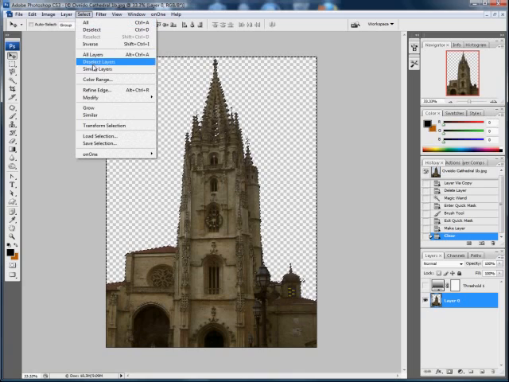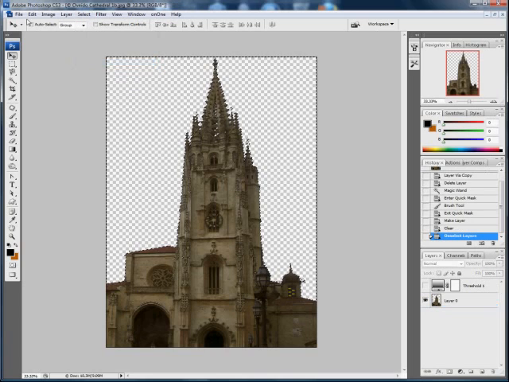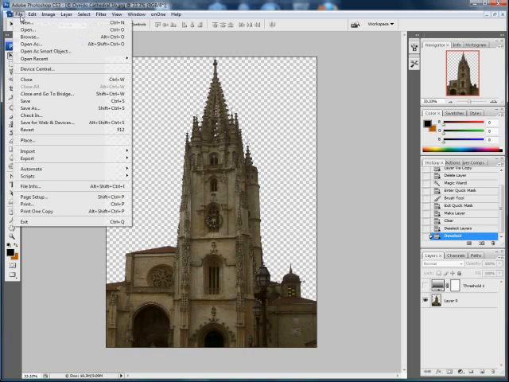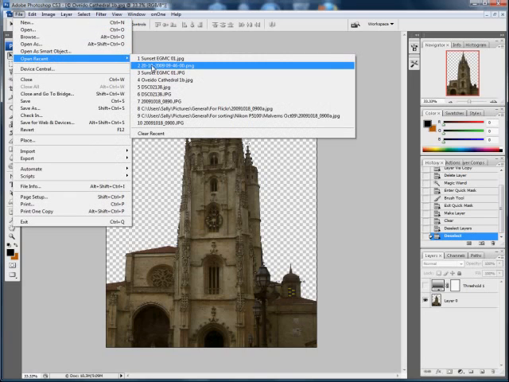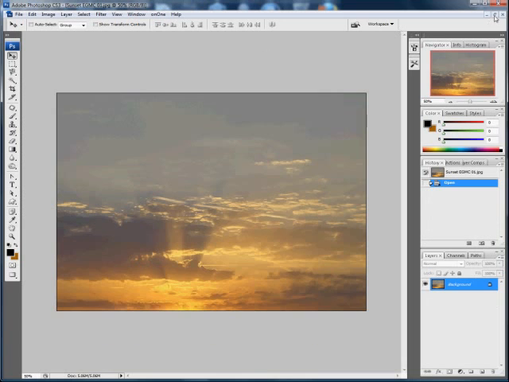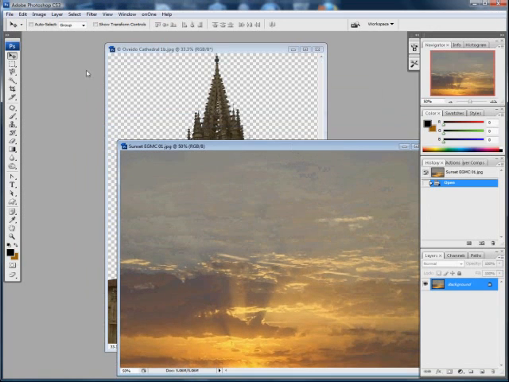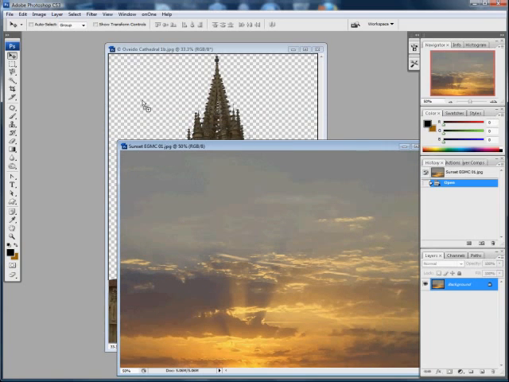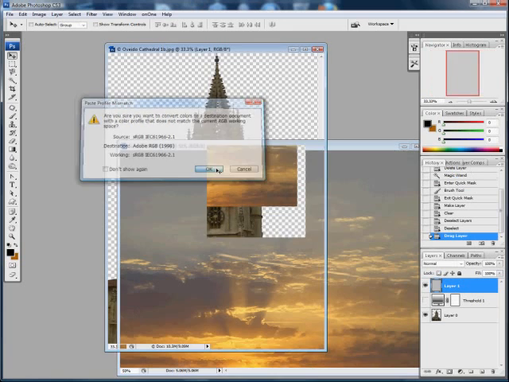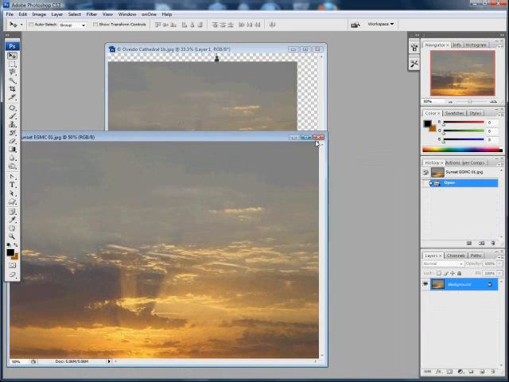Okay, so we deselect that. And now we need to put a sky in. So I've got a sky here. This will do. Okay. Now we'll drag this sky to the other image. And these are in different colour modes, sRGB as opposed to Adobe RGB. I'm quite happy for it to make its own conversion on this, not a problem. So I'll click OK. Get rid of this one.